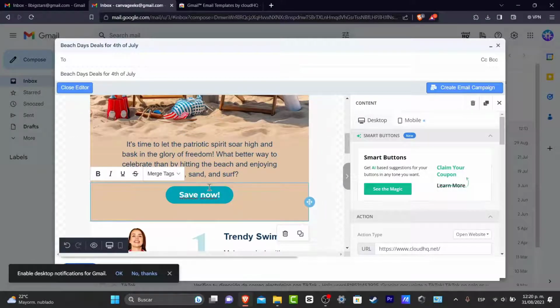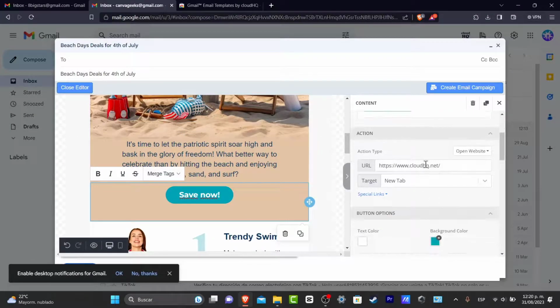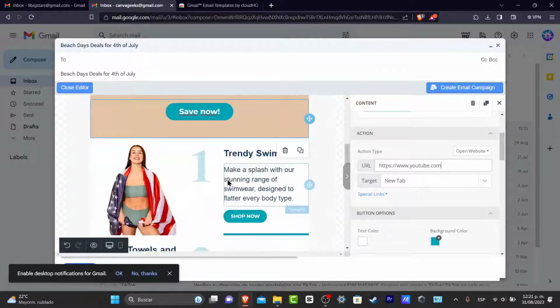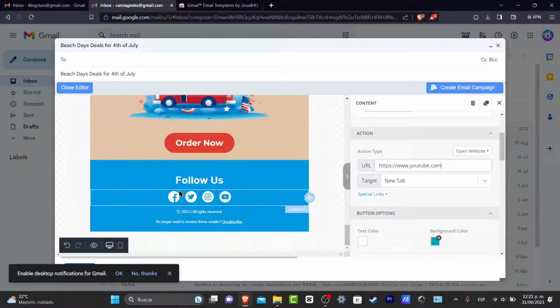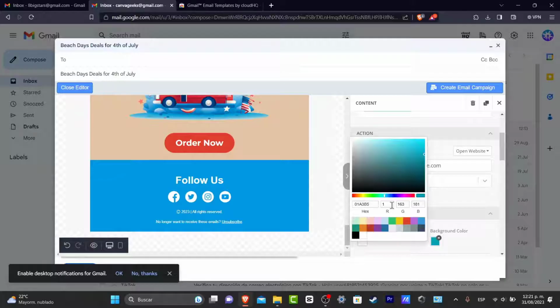This is an actual smart button. I can change the action type. So for the action type, let's say for example that I can change this to youtube.com. We're going to be using this one as an example later. The target is a new tab. I'm just going to leave this like that. You can edit this as you're actually creating your own stuff. The background color, I can change this to something like this.